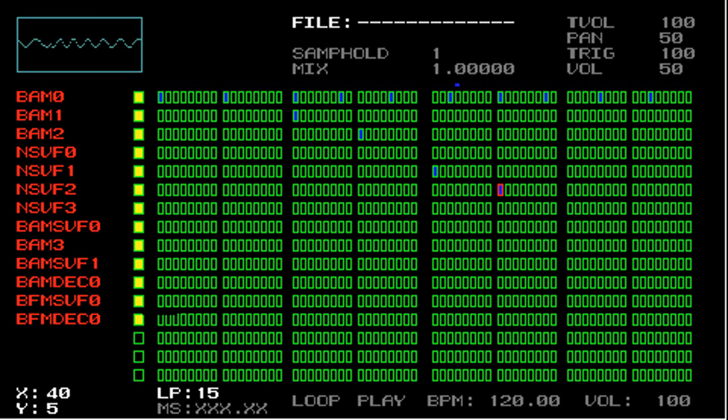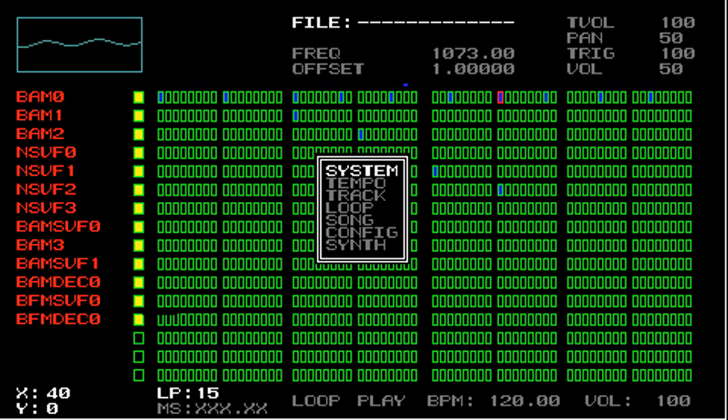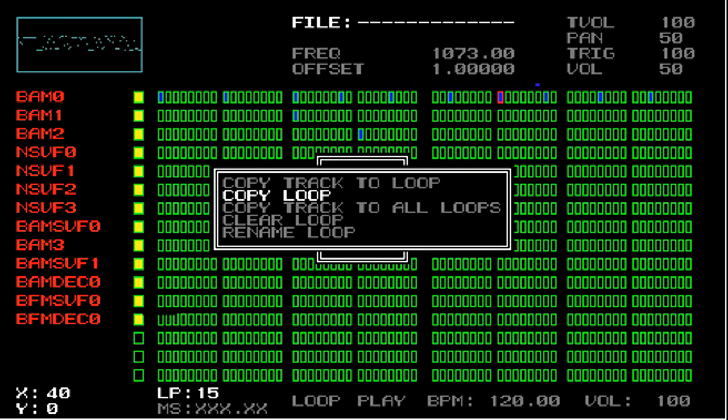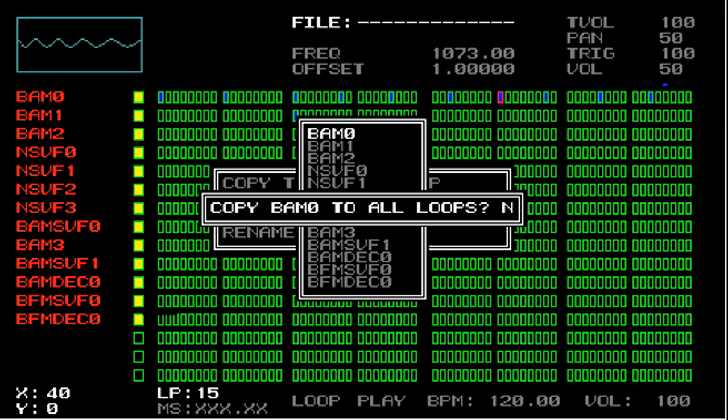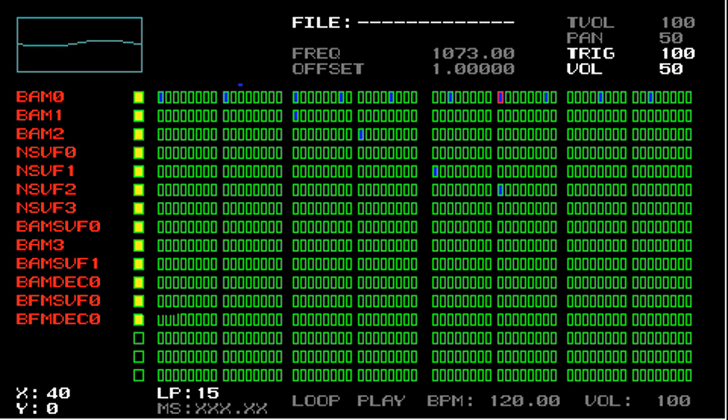So, the next option is copy track to all loops. This copies a single track to every loop in PSPSeq. There are 100 different loops in PSPSeq, so it'll copy the data 99 times. So what I'm going to do is copy the BAM0 track to all loops. So I'm going to push start, push down on the D-pad to get to loop, and push to the right. Go to copy track to all loops, select BAM0, and then it'll confirm that I want to copy to all loops, push up on the D-pad and push X.